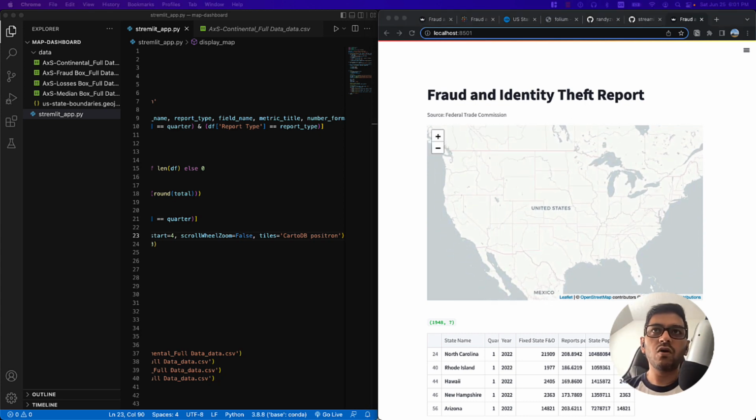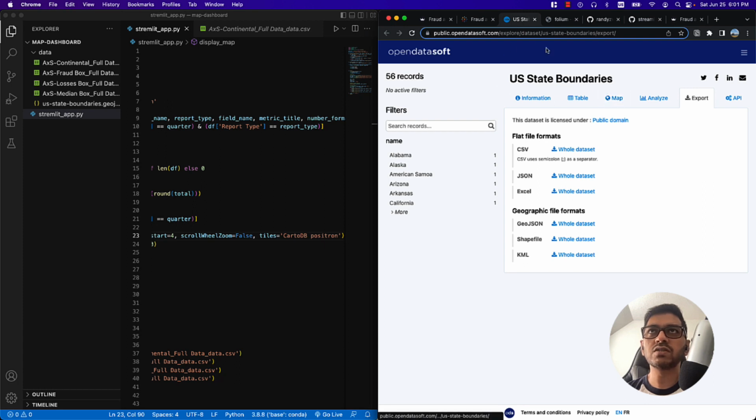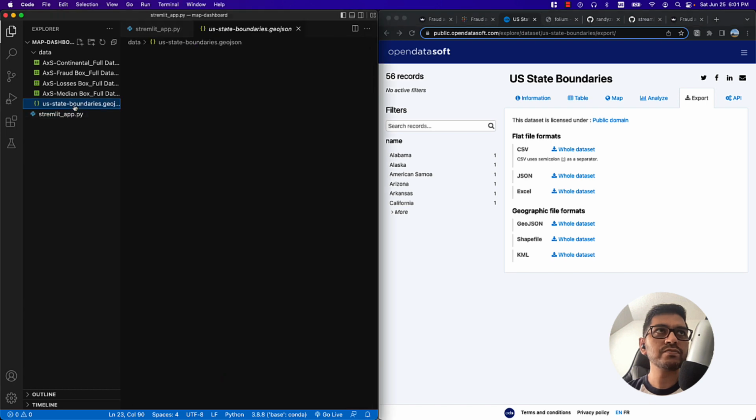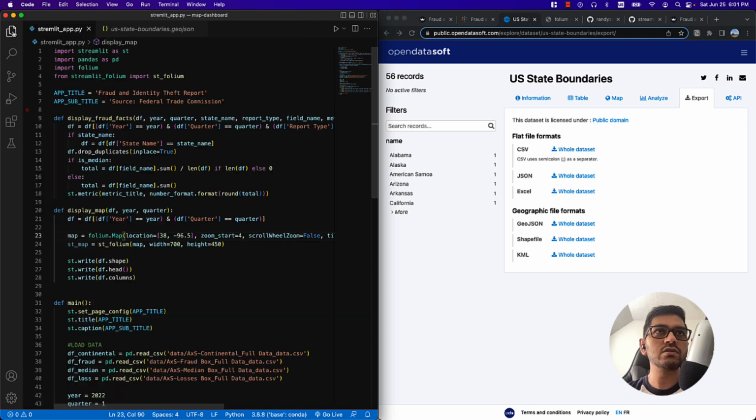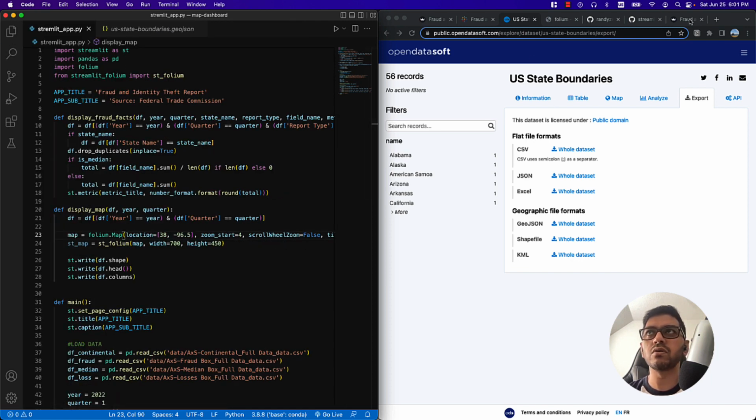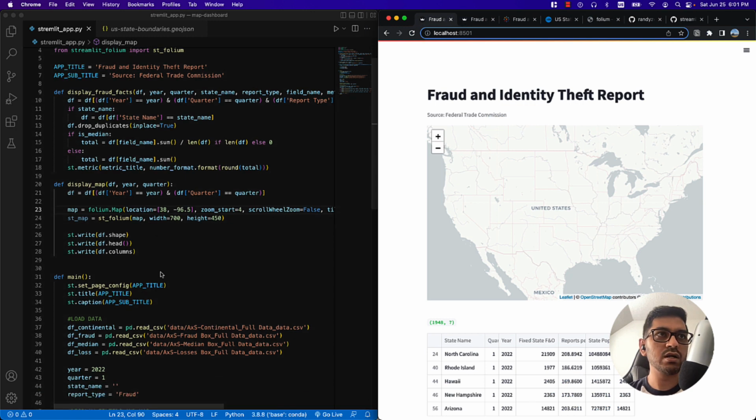So now we are going to overlay the US map, displaying it by only highlighting the US state borders. To do that, we are going to get the US state boundaries from this site, public.opendatasoft.com, and from here, for US state boundaries, we are going to download this GeoJSON file. I already downloaded it here. It looks like this, and let me show you how you can highlight the US map with this GeoJSON file.